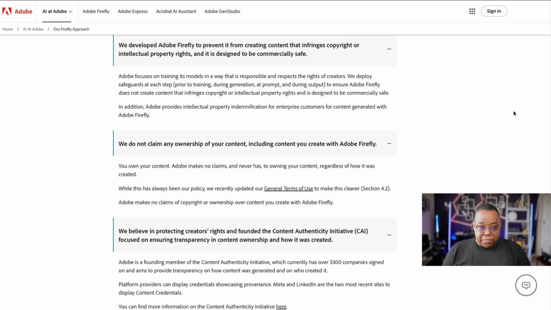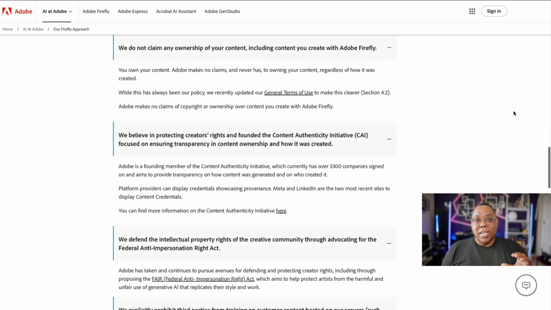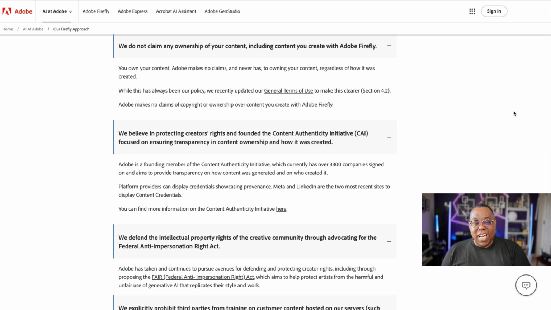All right. Here's another one that I keep seeing popping up. Adobe does not claim ownership of your content, never has, and this includes content you generate with Adobe Firefly. You own your content, your images, your videos, your artwork, your illustrations, your photos, whatever it is, stuff you made, you own it.